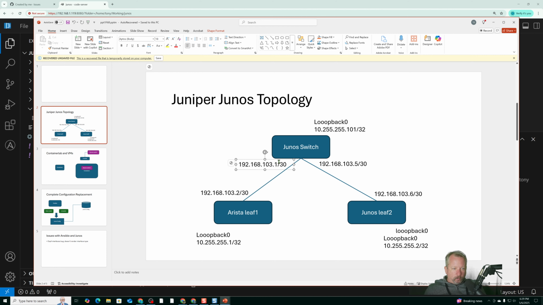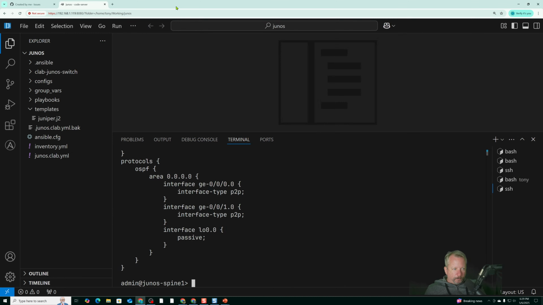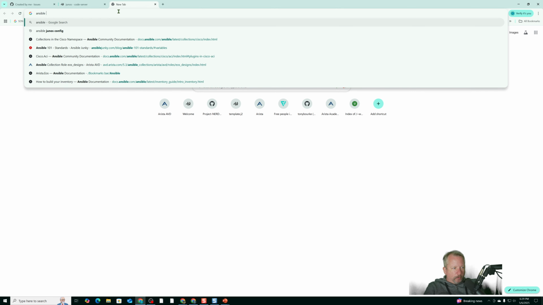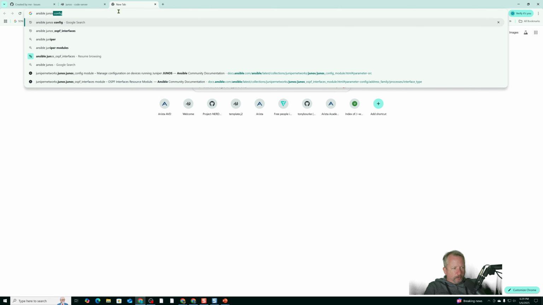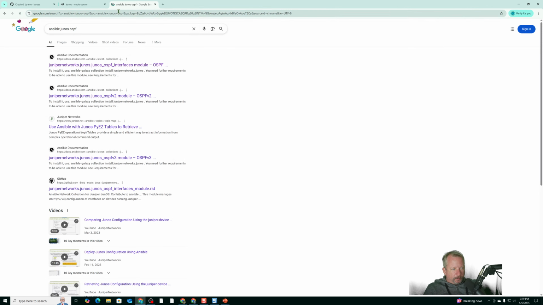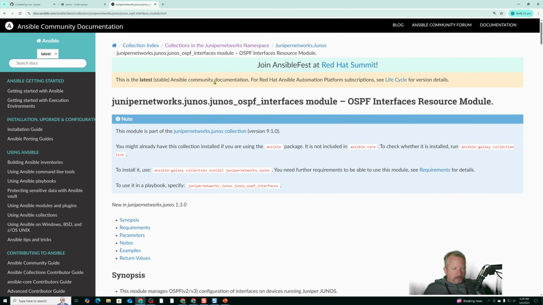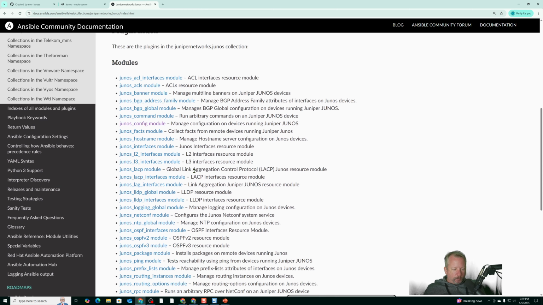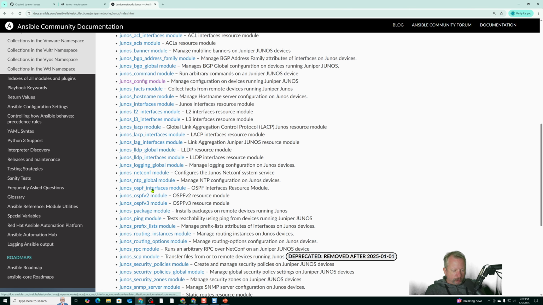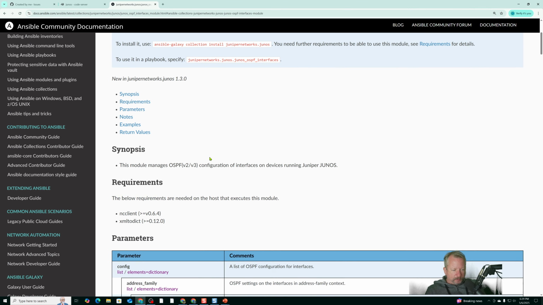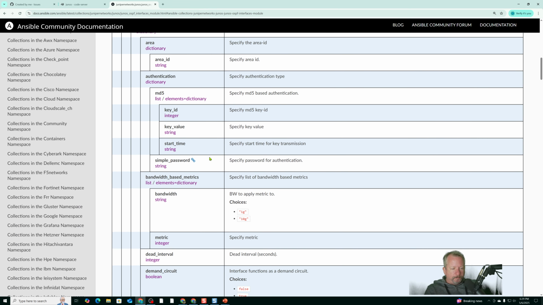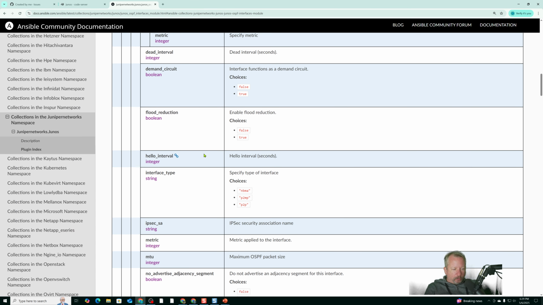If we look at the documentation for Ansible, Junos, OSPF, this is the OSPF interfaces module. It's a little confusing because there are actually several modules for OSPF. There's OSPF version 2 and OSPF interfaces. So you basically just need this one. But there is a parameter.